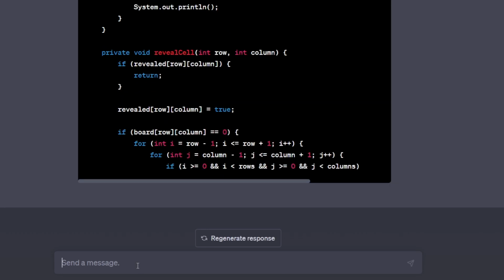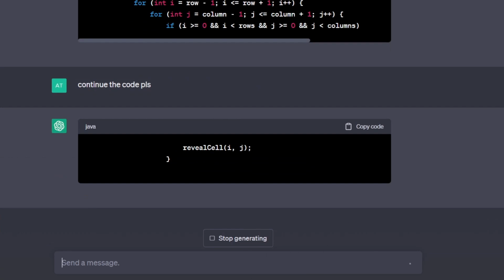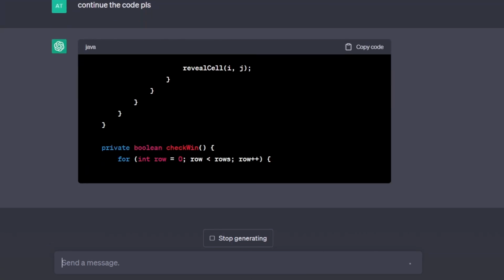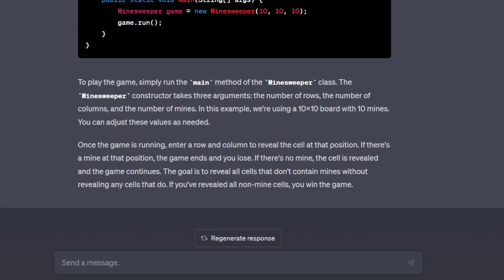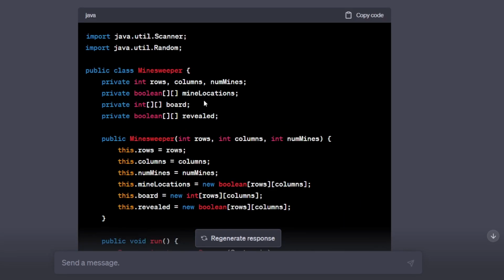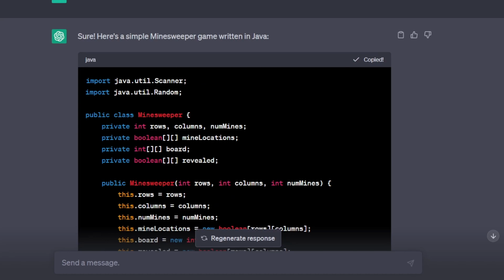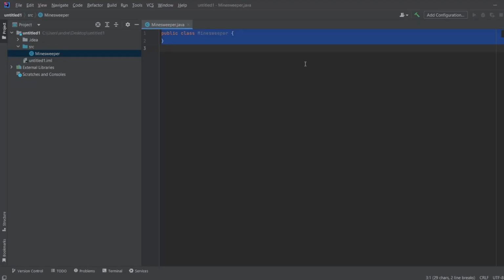Also, here's a little tip. If the chat suddenly stops generating the code like this, it's because it reached the maximum amount of characters. All you have to do is tell it to continue. Now that the code is done, let's copy paste it and see what we get.